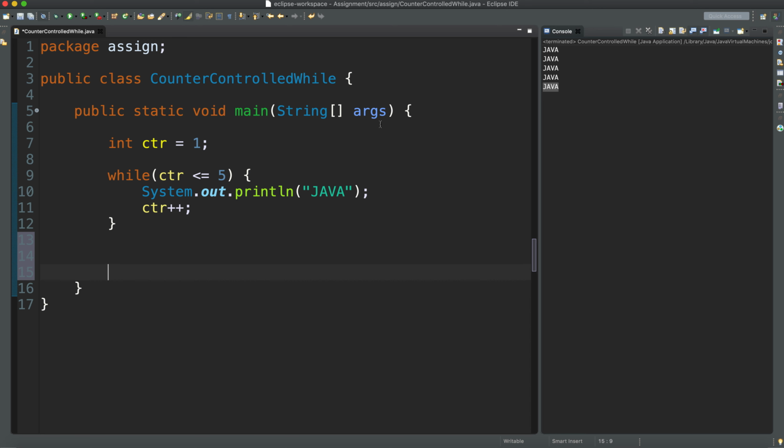Okay, so this is how a counter-controlled while loop works. I hope this simple code would help you in so many ways.